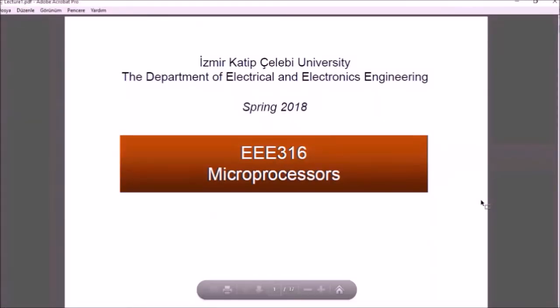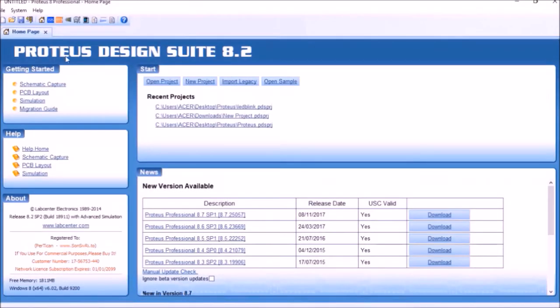Hi, now I will show you how to upload a code to a microprocessor on Proteus with a simple example, which is LED blinking. First, let me build the circuit on Proteus, later create a project on MPLAB X IDE, then upload it to our microprocessor via Proteus. So let's start with Proteus.